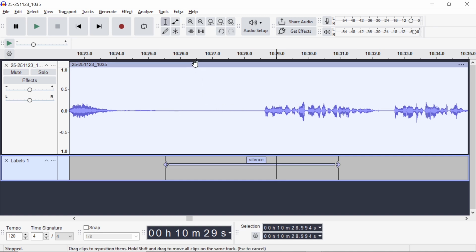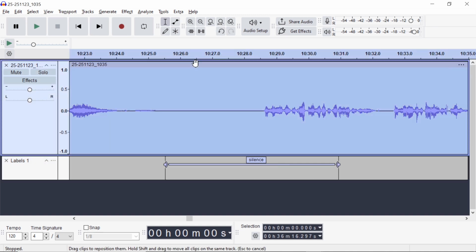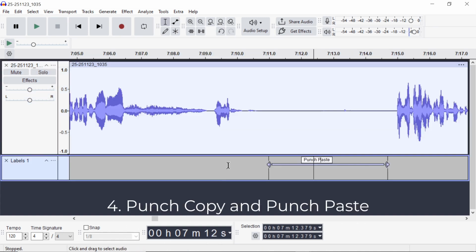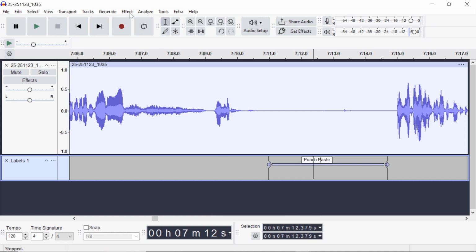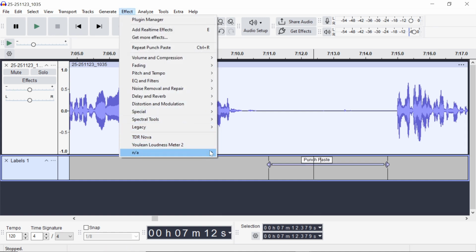So all that is left is to highlight the entire audio, apply the truncate silence effect, and it would shorten the silent parts of your audio automatically. Next tip is use punch, copy, and paste. So punch, copy, and paste is a third-party Audacity plugin.